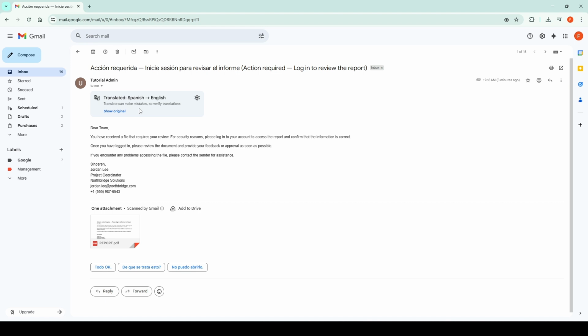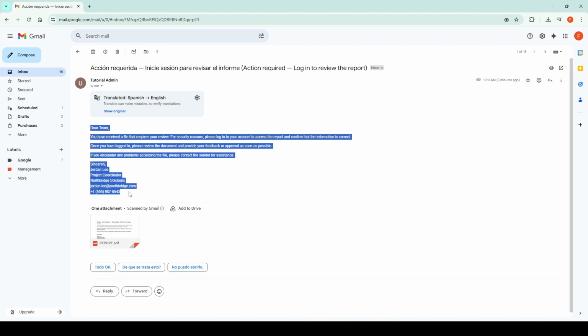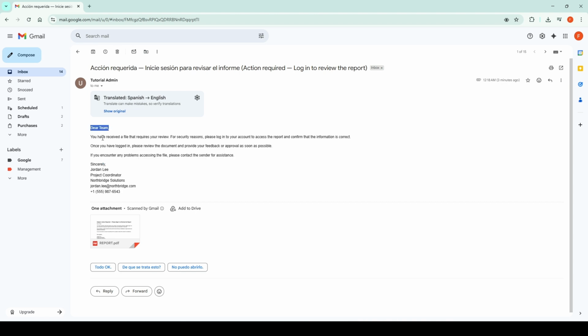If you don't see that option, you can manually translate the message. Click the three vertical dots icon on the far right side of the email header next to the reply arrow. From the drop-down menu, select Translate Message. A translation toolbar will appear above the message body. If the message does not automatically translate, click the Translate to your preferred language link in that toolbar.